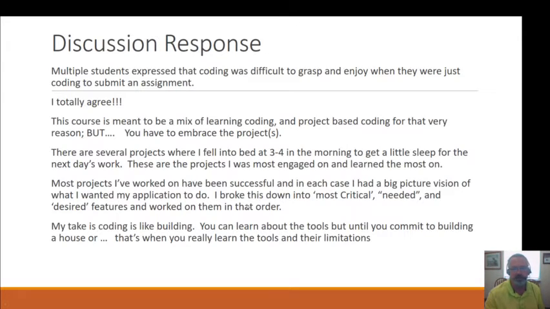I've been involved in several successful projects, and the projects that I really learned the most from are the ones where I basically fell into bed at 3 or 4 in the morning because I was coding and I was just in the zone, working on it, and made some really, really cool things. So to me, coding is like building. You can learn about the tools, but until you actually start building something and seeing the results of the code and getting it to do what you want it to do, that's when it's fun, and that's when you also learn the tools and their limitations.